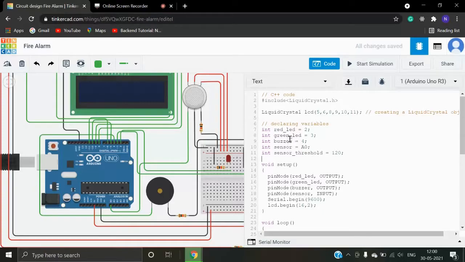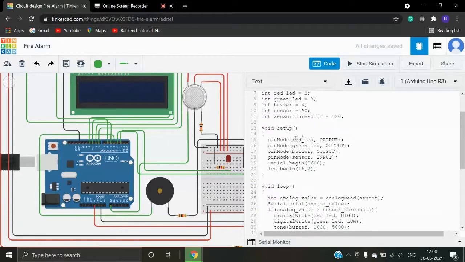Here I've also created some variables. These are the components, and the values that are assigned to these variables are the pin numbers at which they are joined to the Arduino board. I've also created the sensor threshold variable, and the value that is assigned to it is 120, which is the maximum threshold limit. This is the setup code, and what this setup code does is basically define the mode of different components of this circuit.